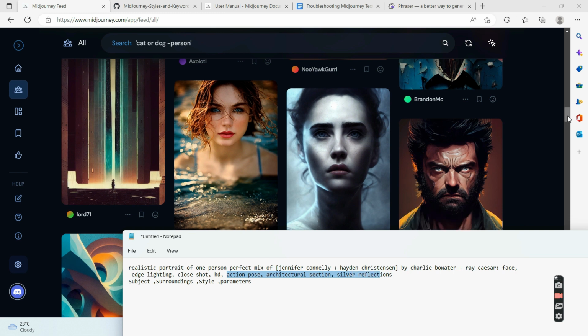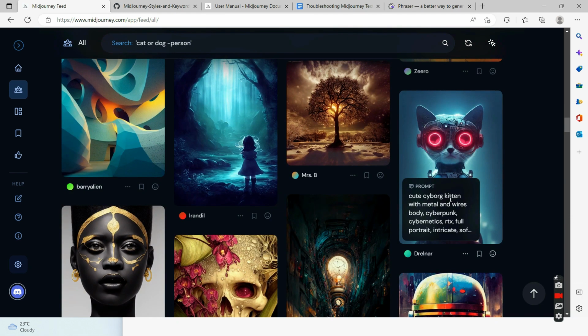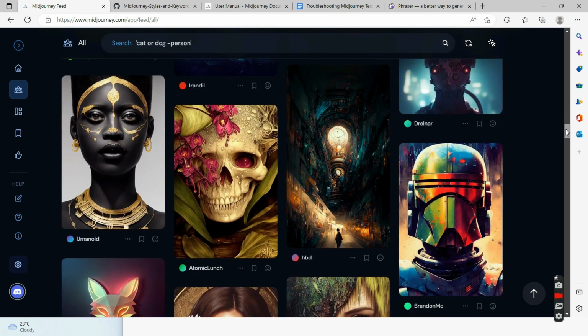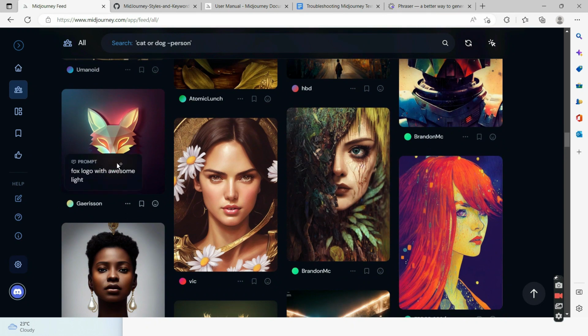So let us see one more image: cute cyborg kitten with metal and wires body. So it is not only a kitten, but it is a cute cyborg kitten, and with what, with metals and wires body, right? So you are describing the subject very nicely in the first sentence itself, in the beginning of the prompt itself, right? So you see any of the prompts, it will be having mostly this particular composition, but it's not a mandate, again I'm telling you, right?